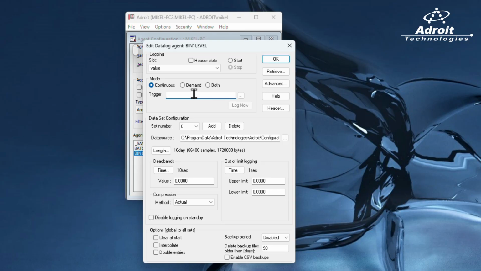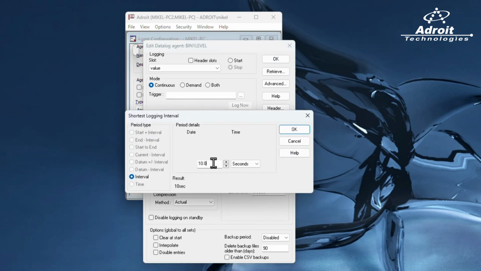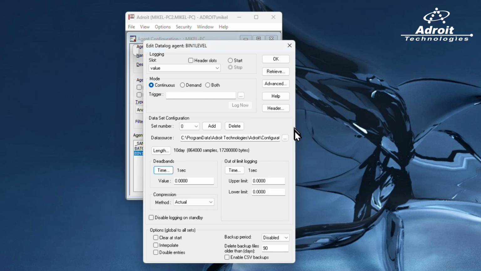changes. We can also specify the length of time that we want to keep the log data for, as well as the time deadband before we log. The default is 10 days, and the time deadband's default is set to take a sample every 10 seconds. We will change the deadband to 1 second. This configuration means we will be logging the value slot every second for 10 days.